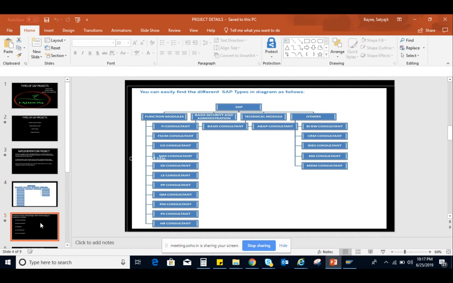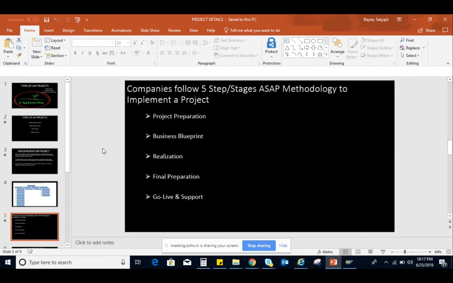This is the implementation project, and in an implementation project, Chanda, generally we follow 5 steps. You are able to see my screen, right? Yes, I'm able to see the screen. Those 5 steps are known as the ASAP methodology, and this is the default for all companies. I mean, for all types of projects, even if you are taking an accounts project. So in SAP also it is the same.